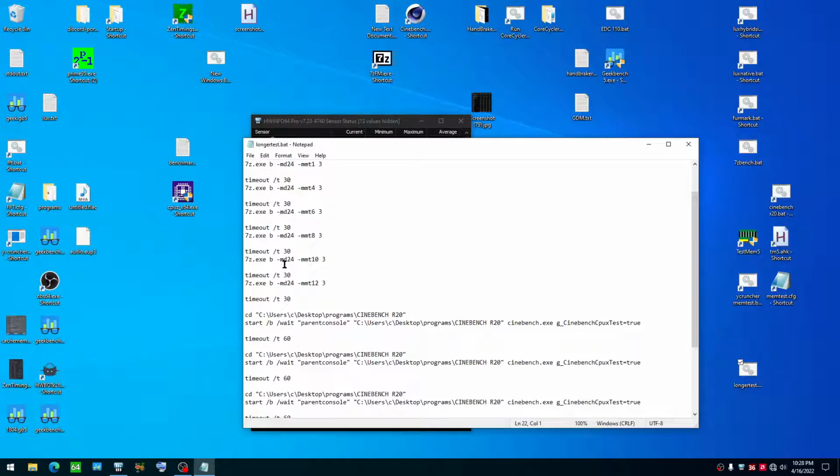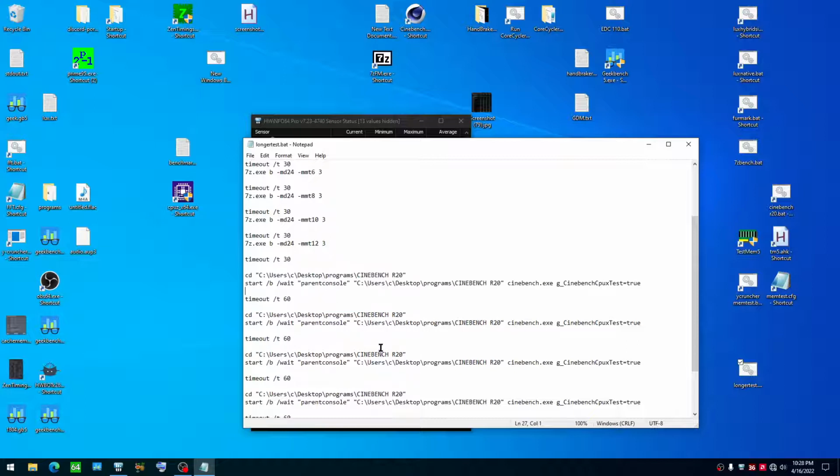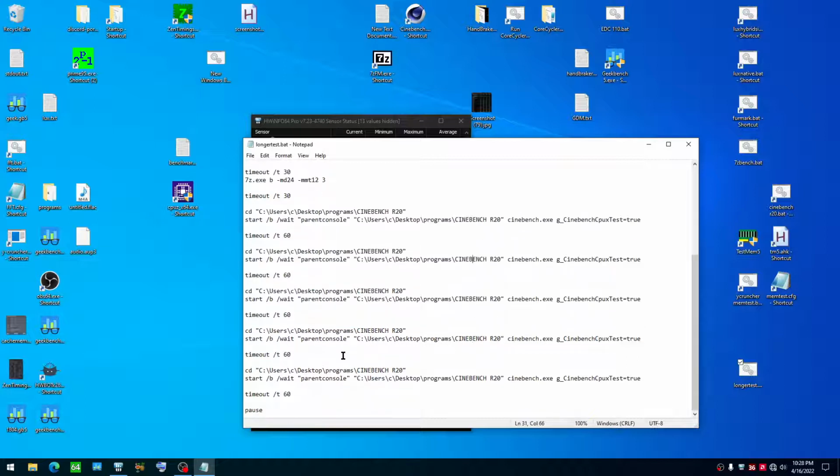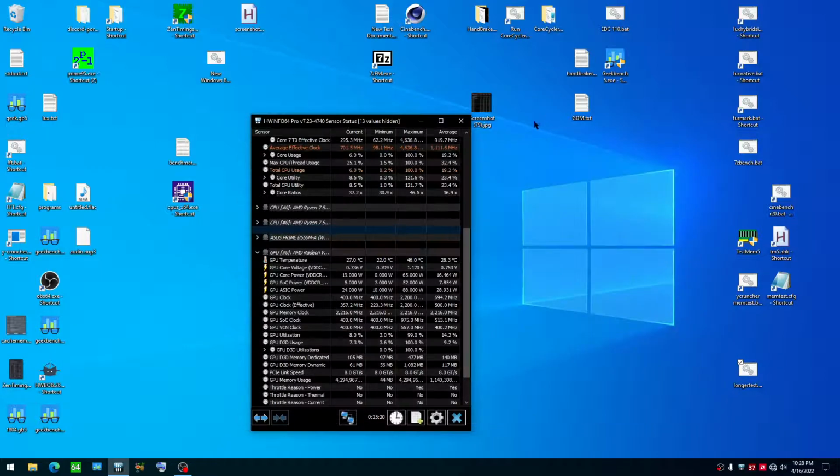And I have it wait 30 seconds to let the heatsink cool down to get a more accurate result and whatnot. And then when that's done, wait 30 seconds, and then it'll run the Cinebench benchmark. Then it'll wait for 60 seconds, it'll run Cinebench again. And at the very end, it'll pause so that you can run this bat file.